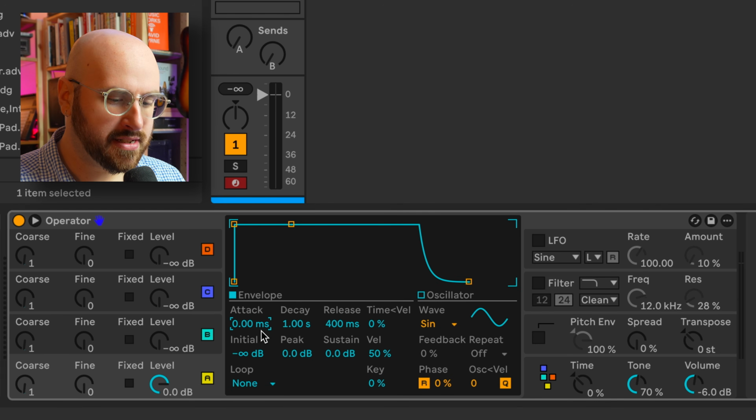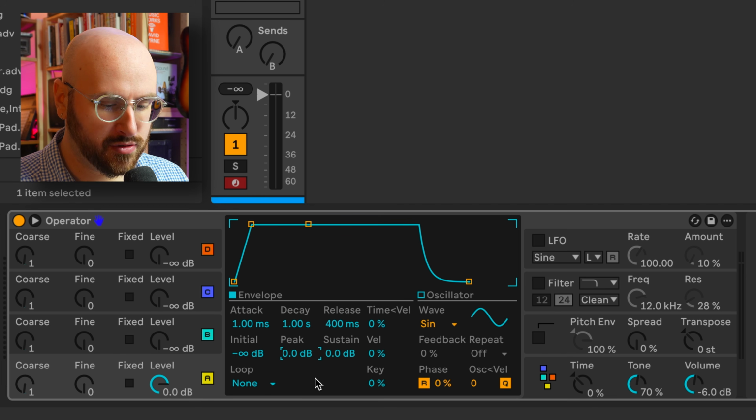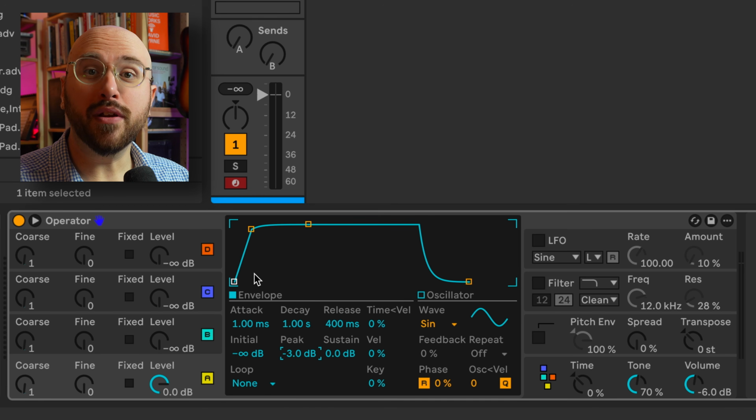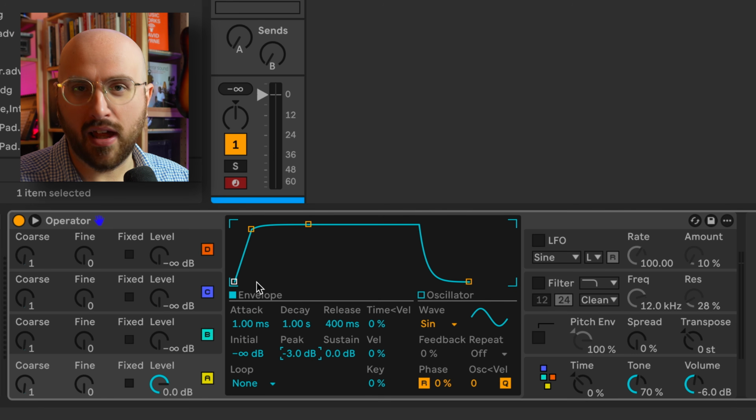Moving over to operator A, we're going to make just a few adjustments. We're going to set our attack to 1 millisecond, and bring our velocity to 0 and our peak to -3. Since operator A is our carrier, this is just going to gently sculpt the overall envelope of the sound.